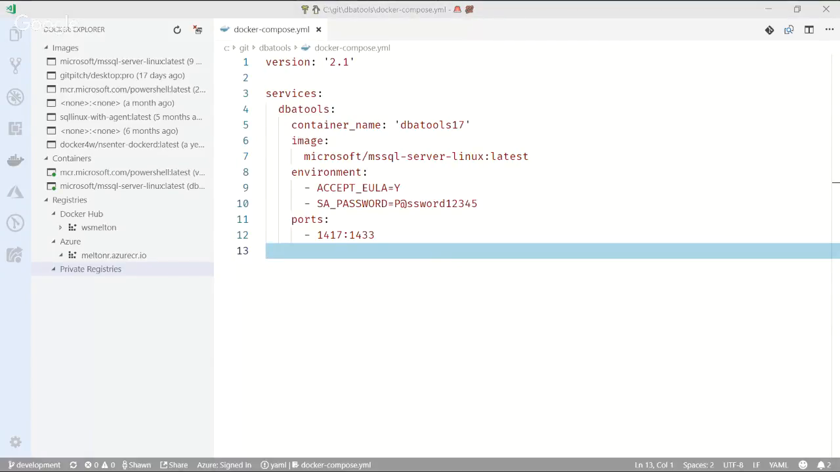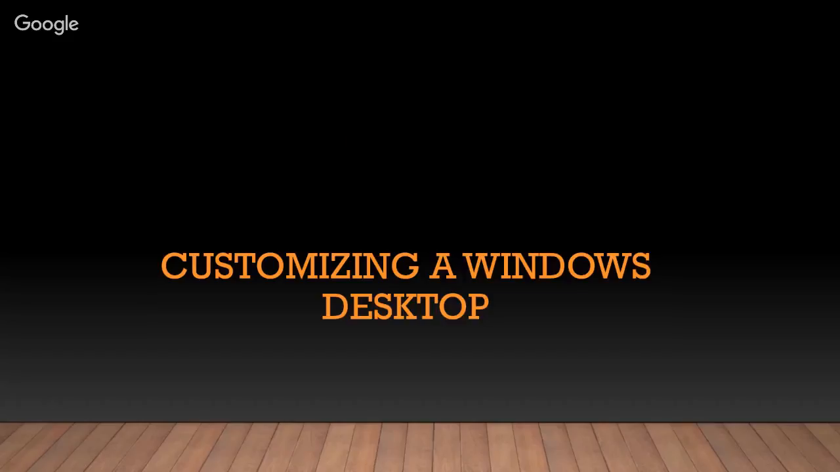Hello, everyone. Today, I'll quickly show you how to customize a Windows desktop using Box Starter, Chocolatey, and a GitHub gist.